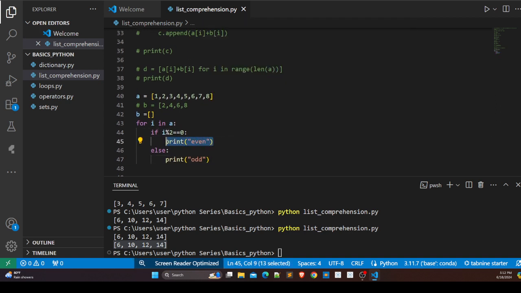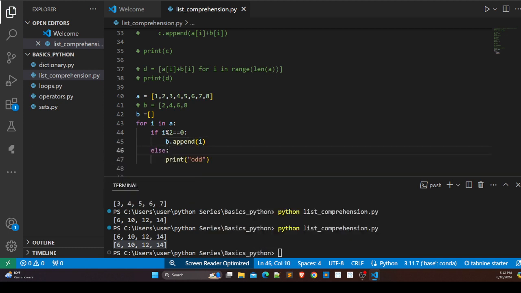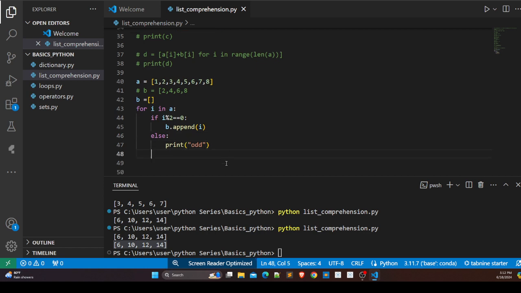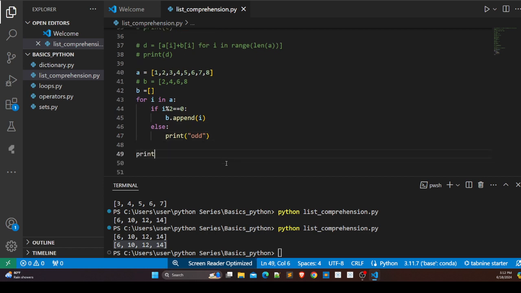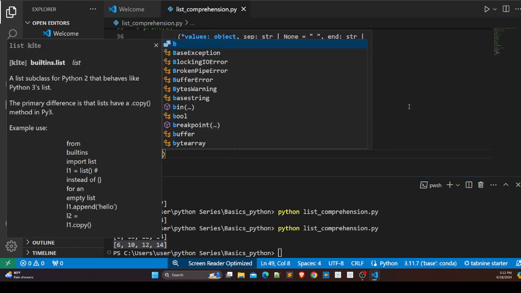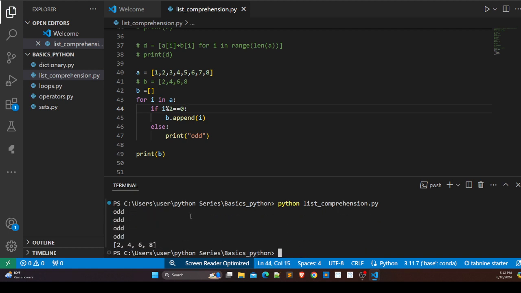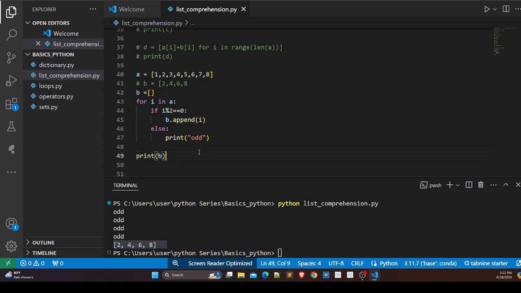In order to add that element to the list, I need to do b.append(i). Okay, if I run this code, I will get the even numbers in my list b. So if I do print b, then I should get, yep, I got it, 2 4 6 and 8 as my answer. So I need to do the same thing by using list comprehension.